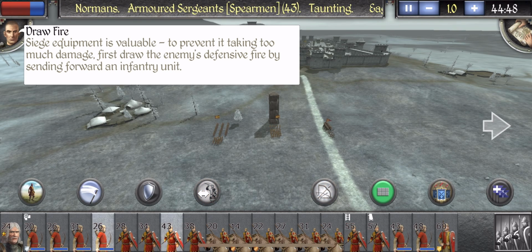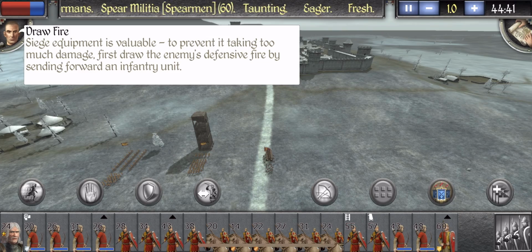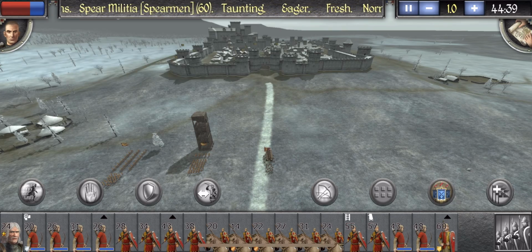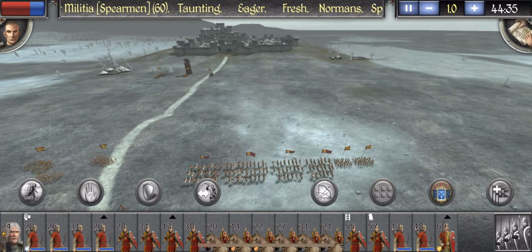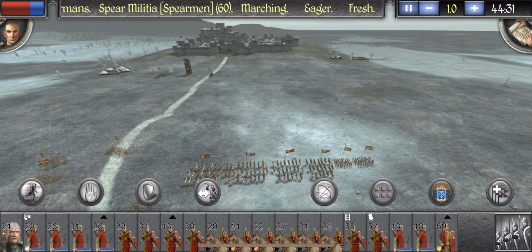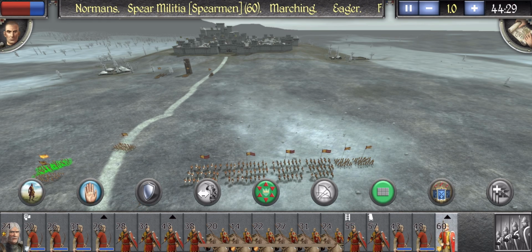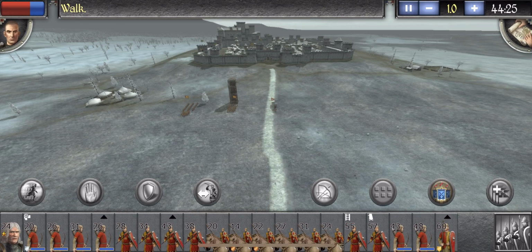I mean... Okay, that seems a bit wasteful. Let's get these spear militia guys. Screw these guys. Draw their fire, men! These poor sods. You know, I don't care. I mean, you're going to be shot anyway. Just go ahead and run. Run that way. Just take all the fire.